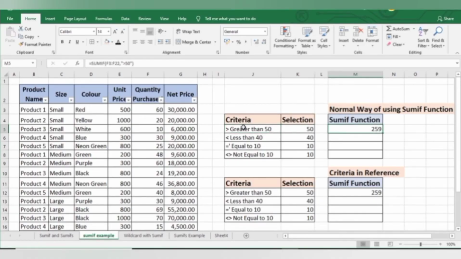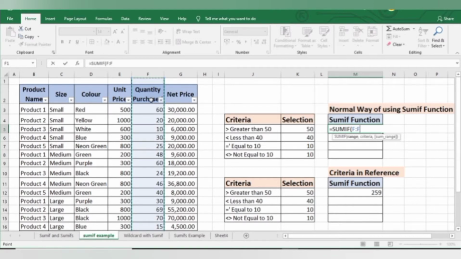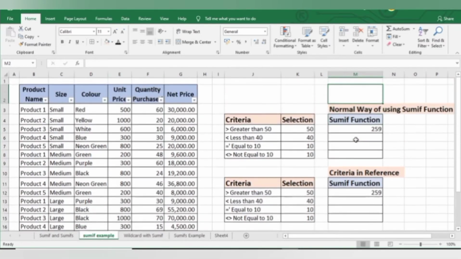So here if I apply SUMIF formula, then my range would be F column. You can directly select your F column or you can also select your data and then comma. So here I want to find out the quantity purchased which is greater than 50. So type greater than 50 in double inverted commas. So here I got 259 as my answer. It means that the total of quantities which are greater than 50 is 259.